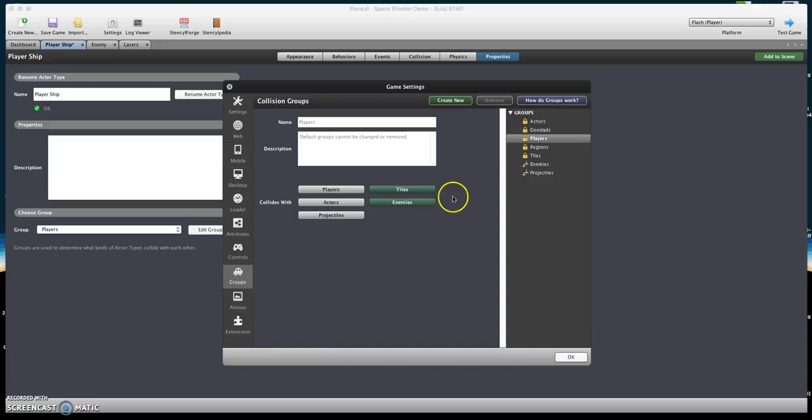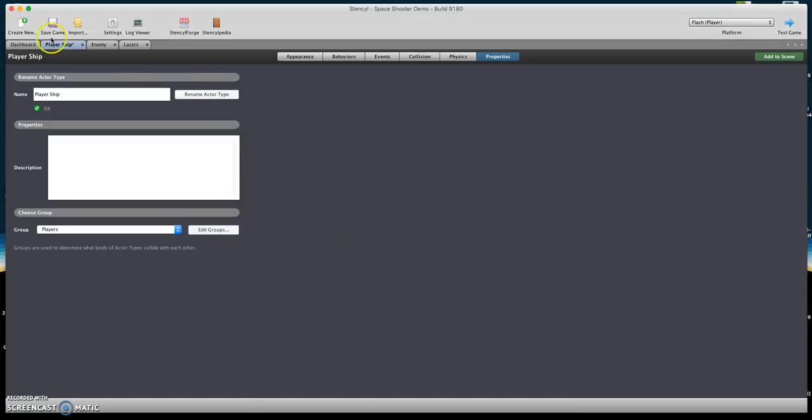And let's set up our players. Players can collide with tiles, although that doesn't really matter. Enemies, there we go. And we don't want our players to collide with the projectiles, because then the player ship would be colliding with its own laser blast, and that would mess up physics. Okay, so that's pretty good.